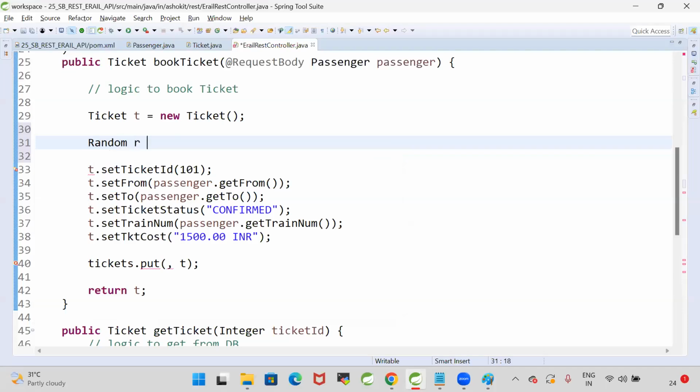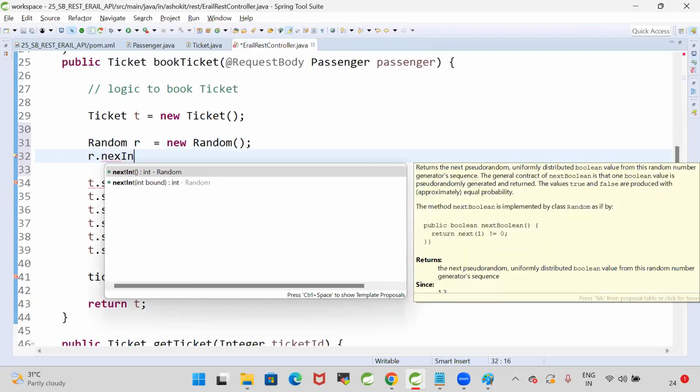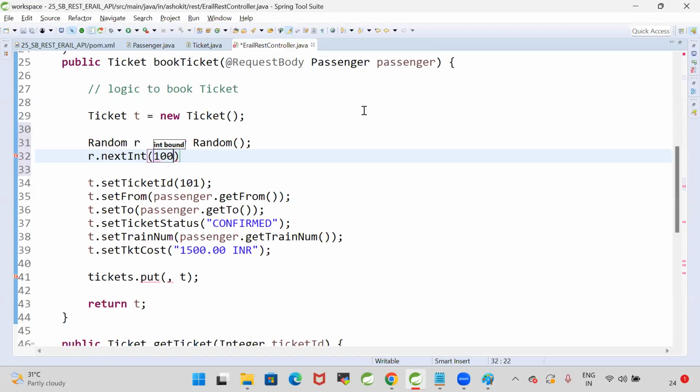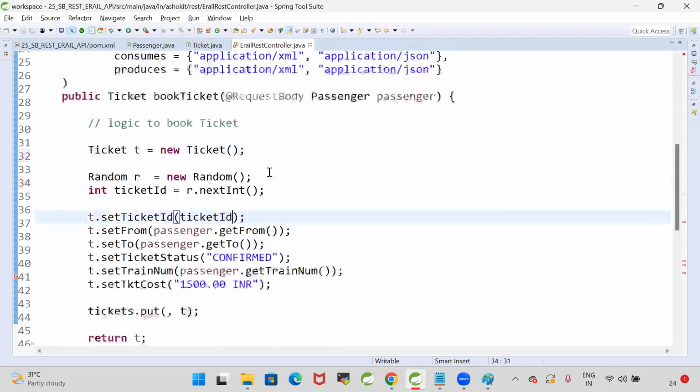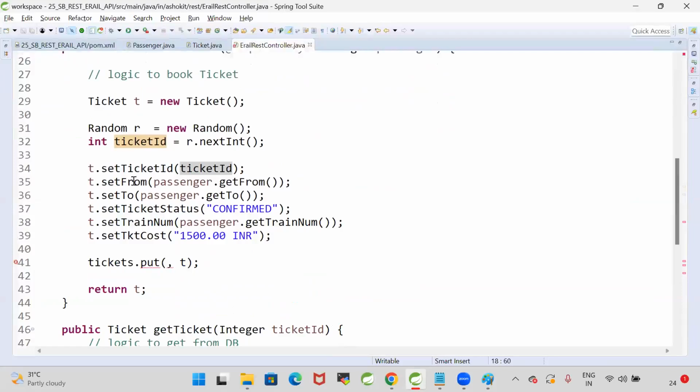I will create a random: Random r = new Random(); r.nextInt of some 100, something like this. So what is the return type? Int value. That is my ticket ID. I will use that as a key to store the data in the map. Now it is my ticket map. Whatever tickets I'm booking, I'm storing into the ticket map.